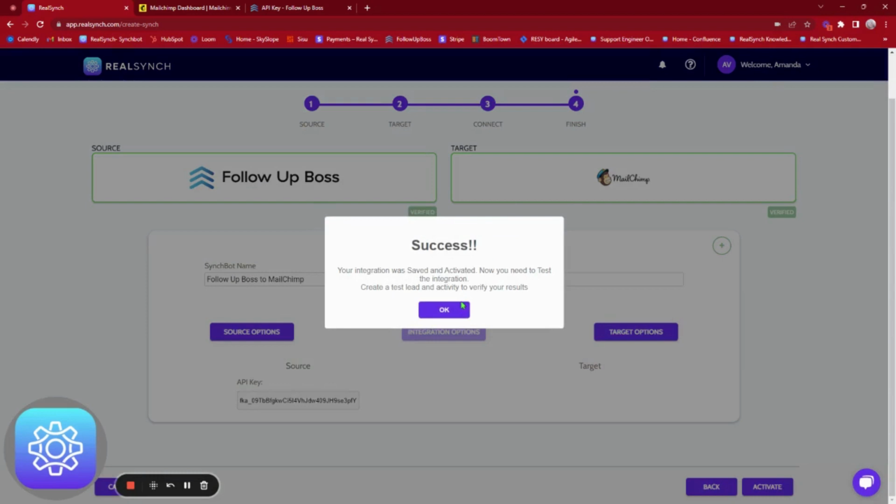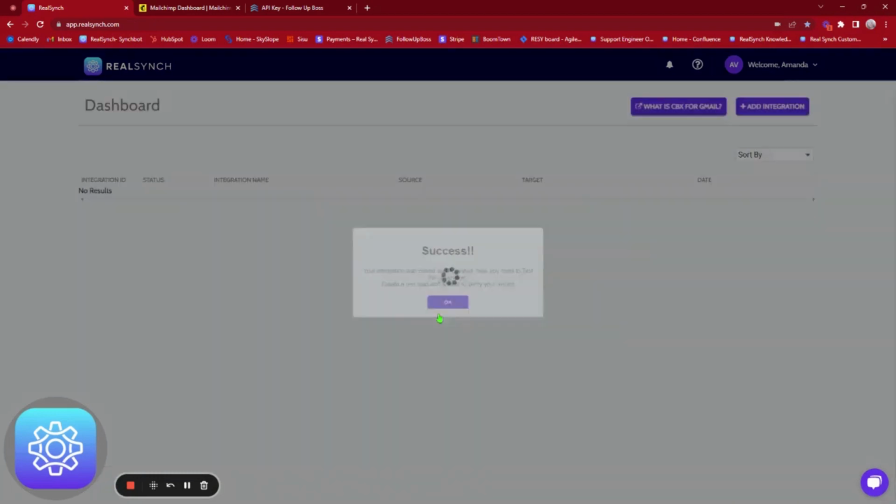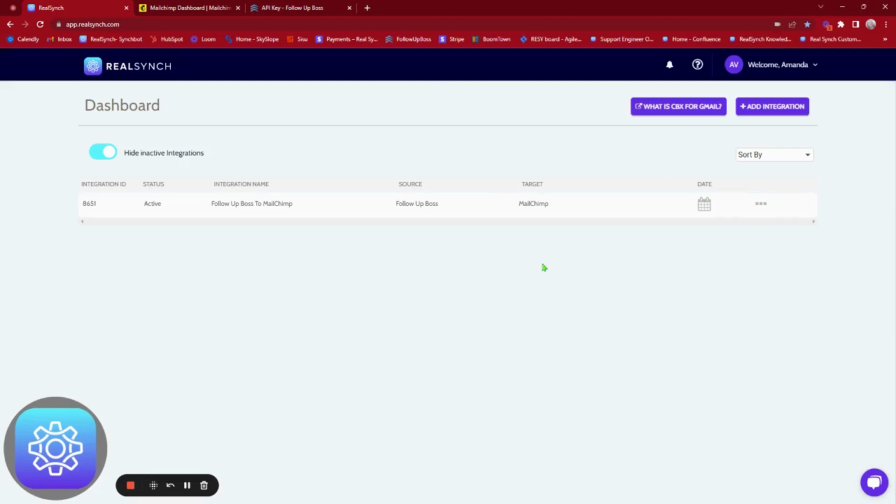Once you see this message, it means that your integration is active. You will click OK, and you will now see it on the Real Sync dashboard. If you hover over the source or target, you will see the wrench icon, which is where you can access your source and target options.